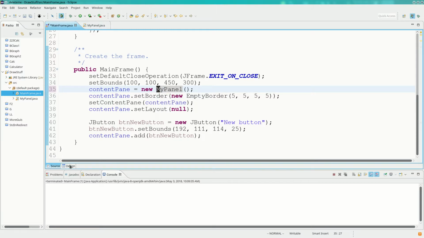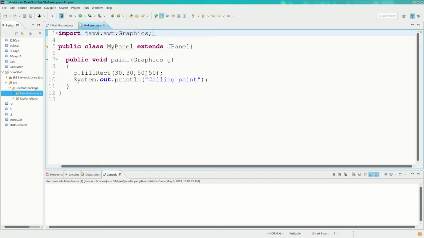So here's the deal. Since we're extending a J panel, everything that a J panel is also a my panel, right? Except for the paint method. We are no longer using J panel's paint method, we're using this paint method, which does exactly two things. It draws a rectangle and it prints a message.